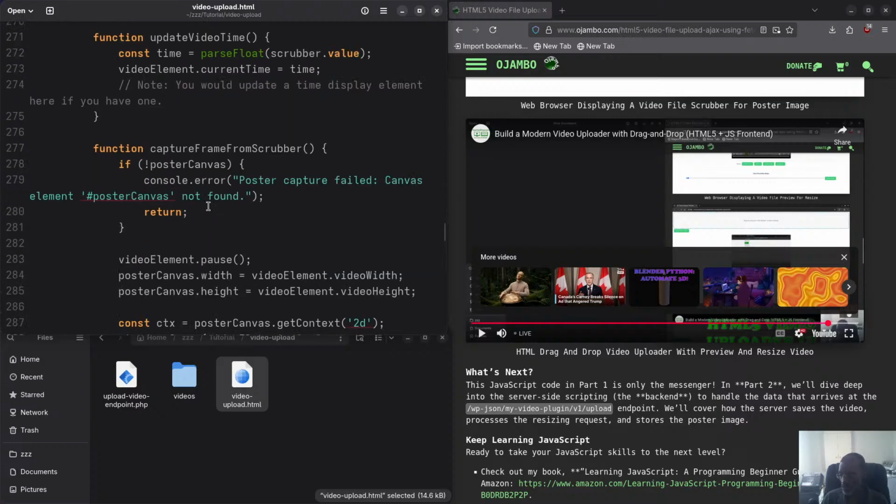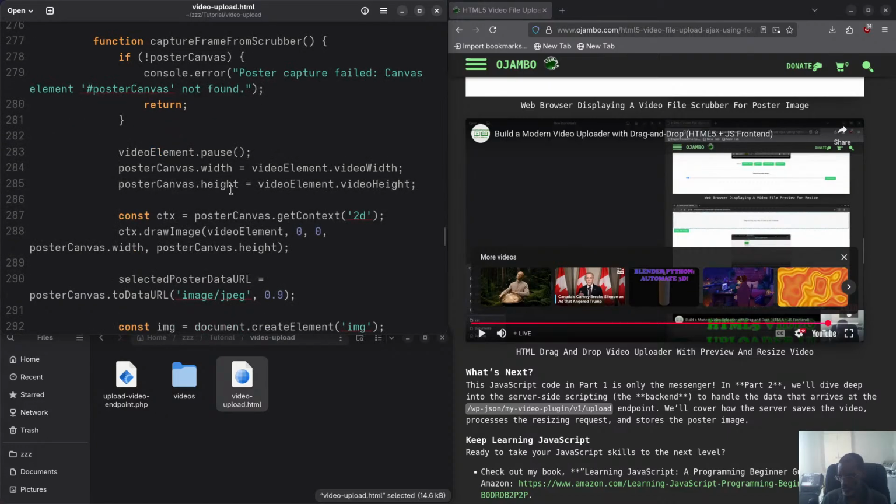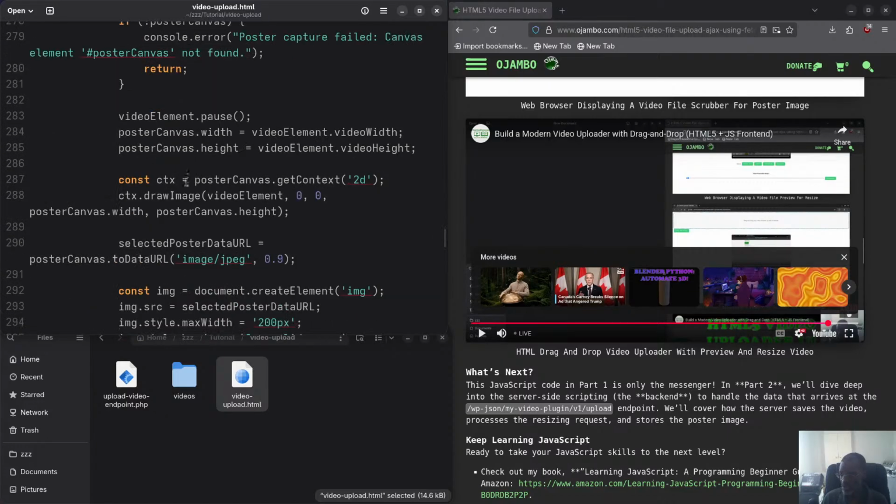We use the canvas, as I said before. I've done this before, so I'm not going to spend too much time on this. Basically, we get the context of the canvas, set it to 2D, because it's always going to be 2D, because it's a video. So we draw the image based on the video element. The canvas width and canvas height is set. Basically, it's the same as the video, the resized video width and video height.